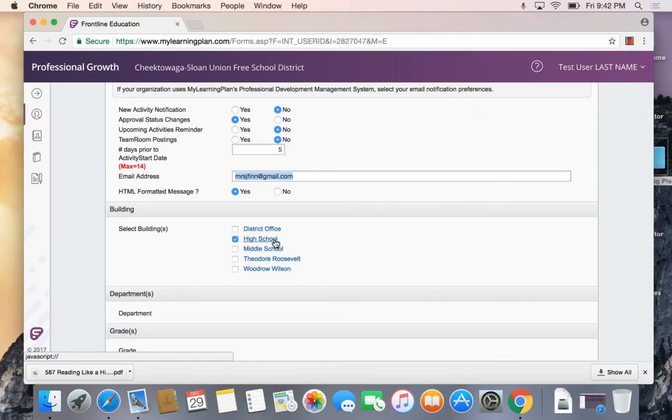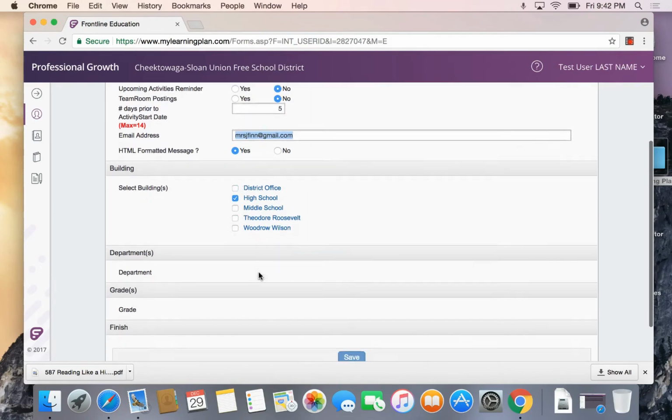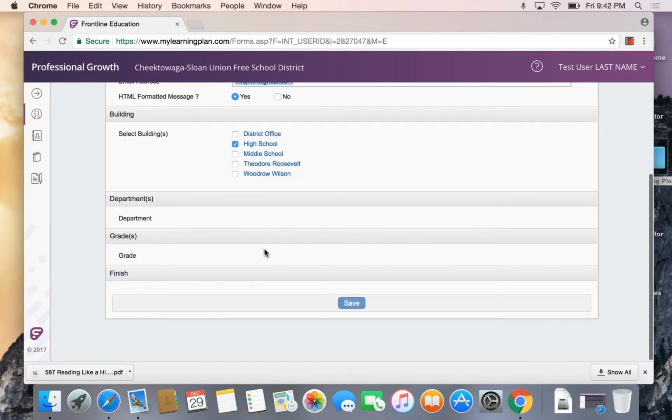If you work in one building, it should be 1. If you work in 2 buildings, it should be 2. If you work across the district, you should have all 4 buildings checked. If that information is not correct, please fix it and check the building that you work in, and only check the building that you work in or the multiple buildings you work in, and then hit save.